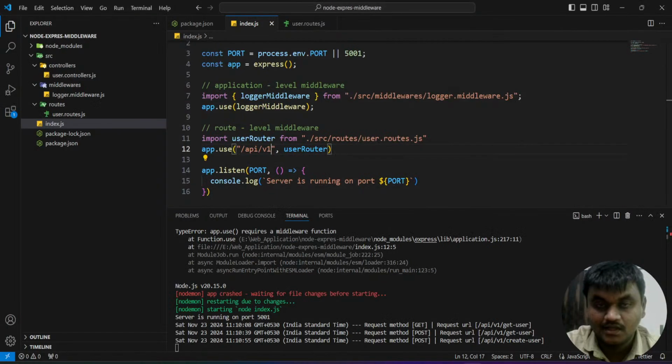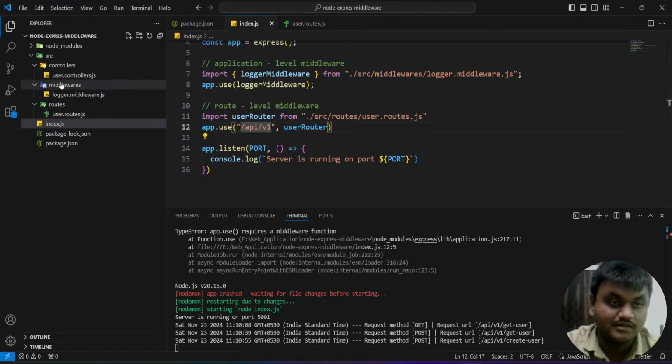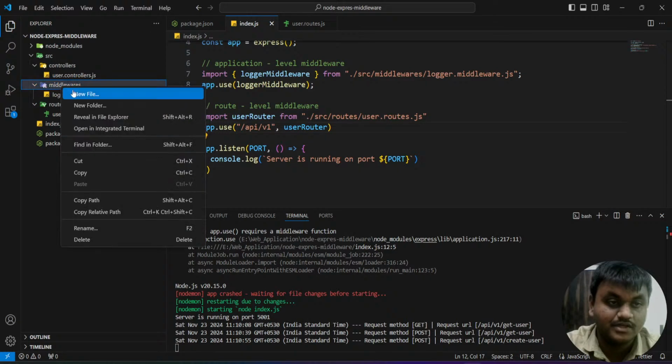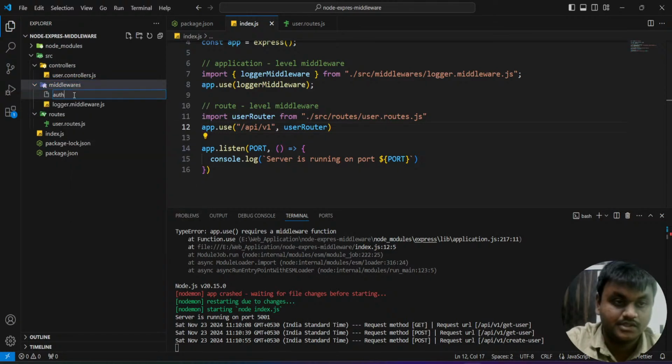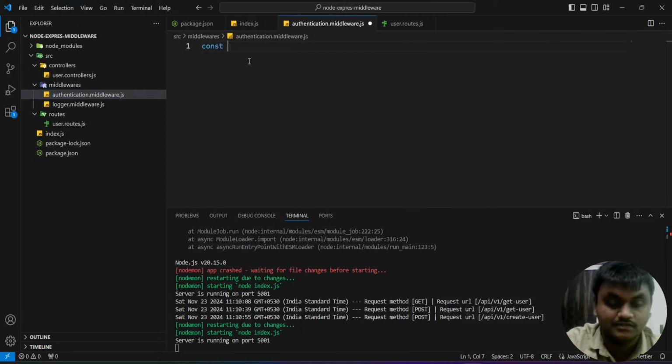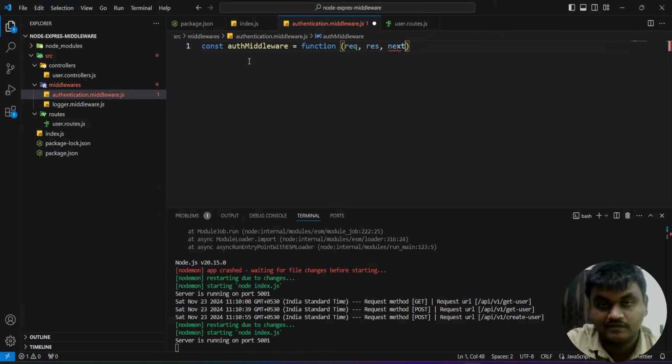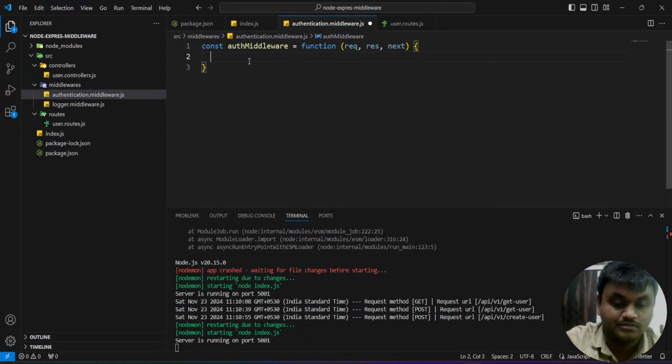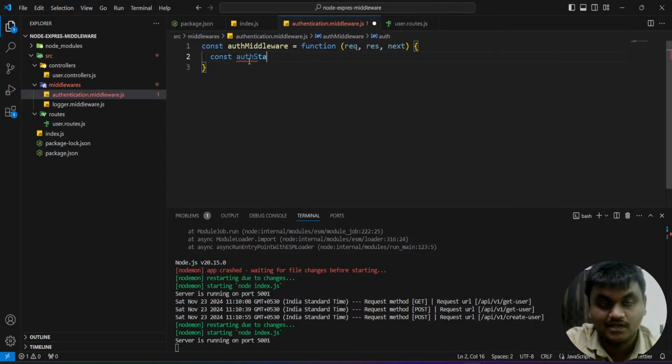But here, how are we going to use middleware? In the same way we created the logger middleware, we are going to create one middleware here: authentication.middleware.js. Here create one authMiddleware equal to a function that takes request, response and next, and try to trigger. Here I'm going to take one const variable, a dummy variable, authStatus equals true.